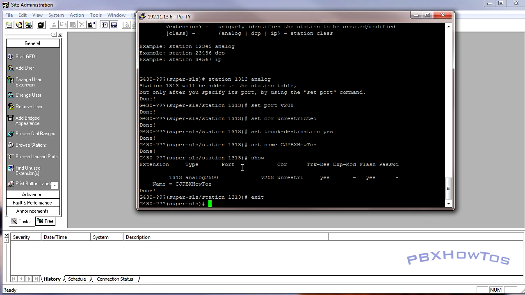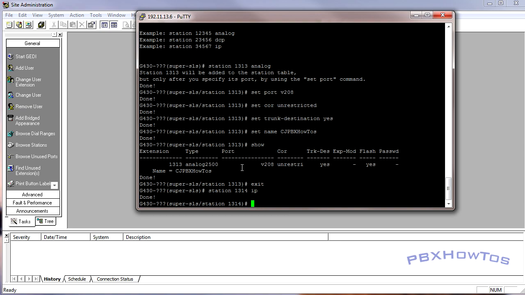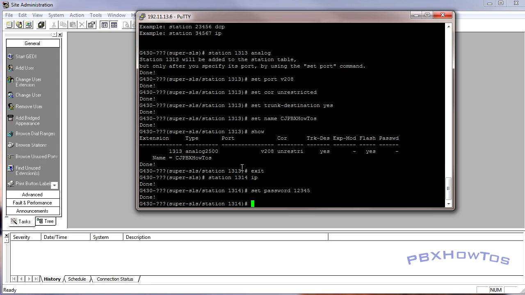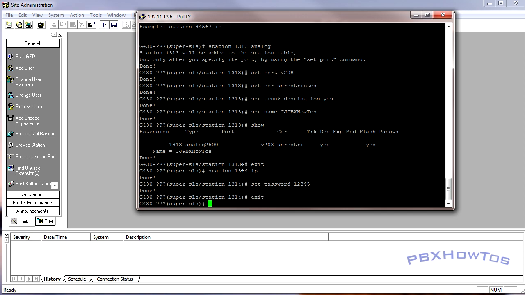If you want to add another station, you can say station 1314 IP, and then you can go through setting up everything because you're in your station. You've got to set the password, 12345, and then exit. That way you set your IP telephone as well. But again, reference the documentation for all the different set types. Essentially, know that IP telephones are the only phones that require a set password. DCP and analog phones don't require that. So that way you can get going.